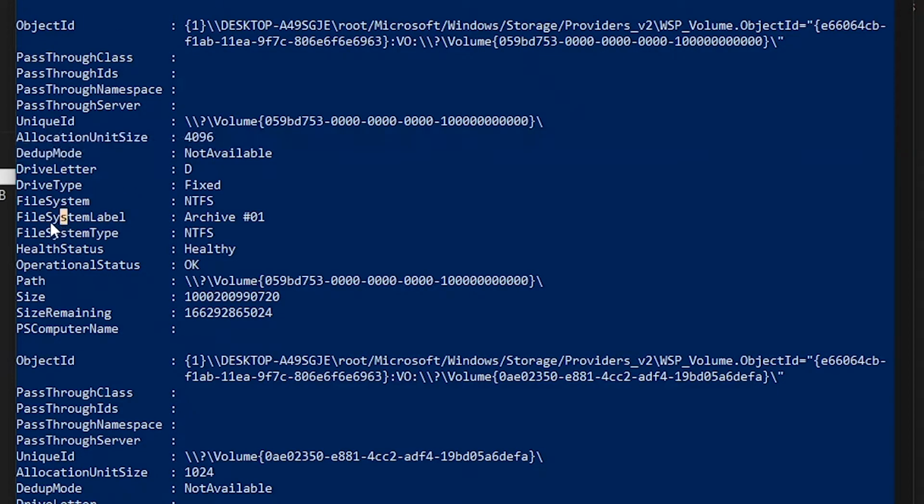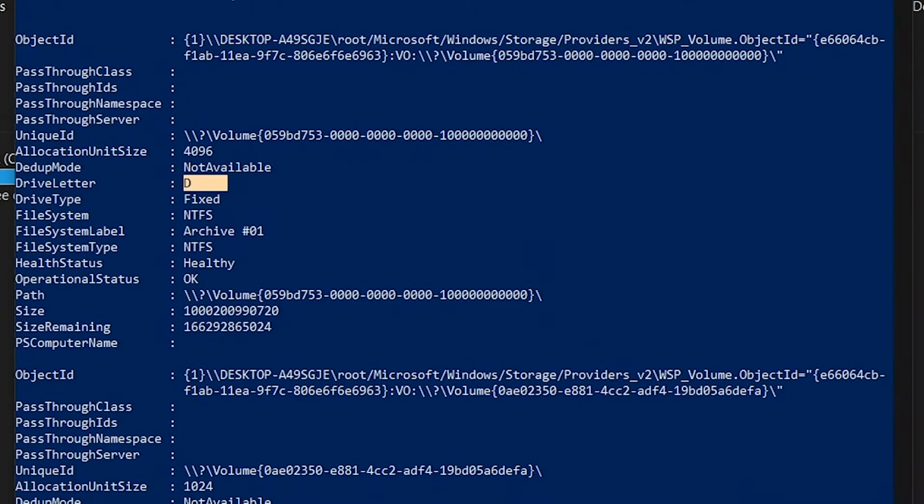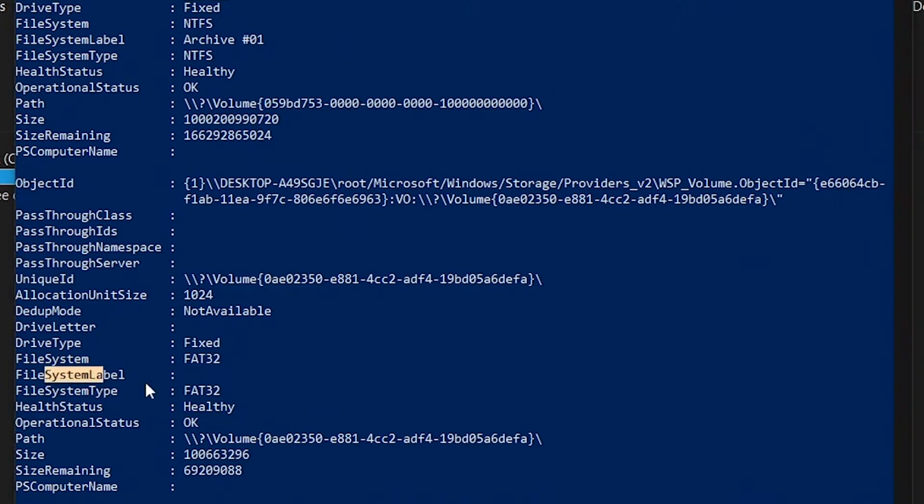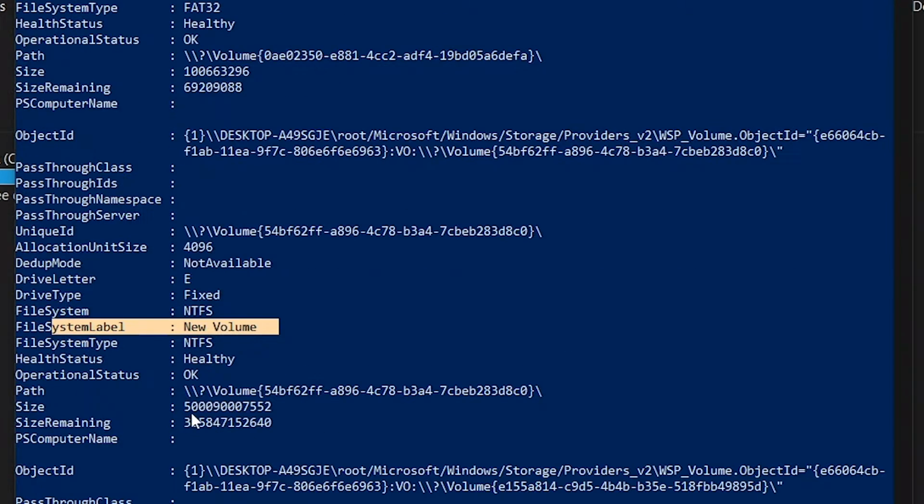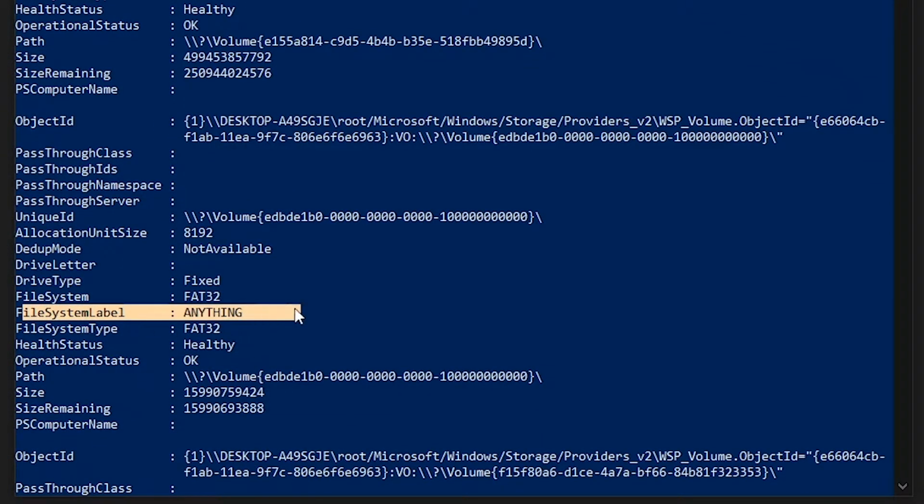We're looking for file system label, this one here. The label is the name. So this here is the archive01, which is the D drive letter. This one, but we're not looking for that. Scroll down. We don't have anything here. Scroll down and label, this is new volume V drive. No, we're not looking for that. Nothing here. There you go. The file system label, we wrote this one.